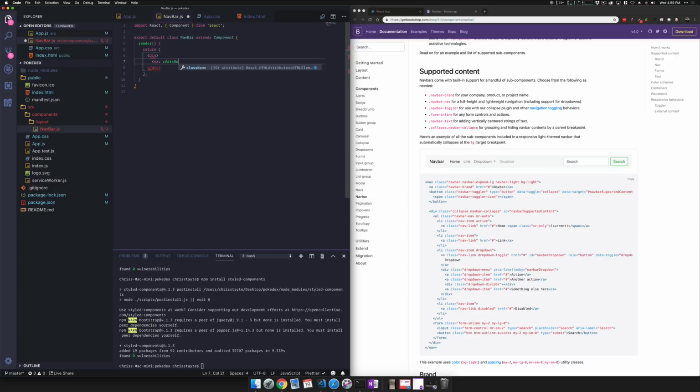Nav, and then we're going to type in className, if you guys remember from before. We're going to use navbar navbar-expand-md, and then navbar-dark bg-dark and fixed-top. That should create us a navbar at the top. Then inside of that navbar, we're going to add an A tag. Inside there, I'm going to put our logo and our title. For right now, we're going to put Pokedex.